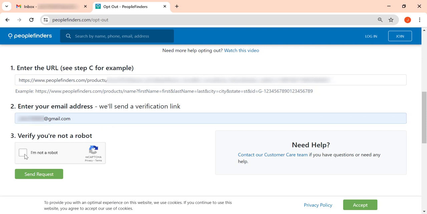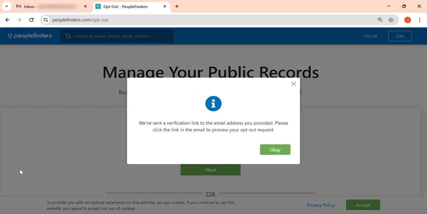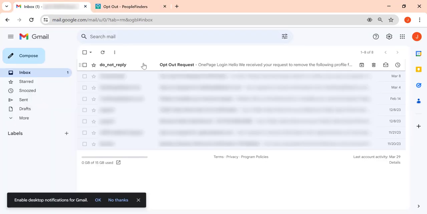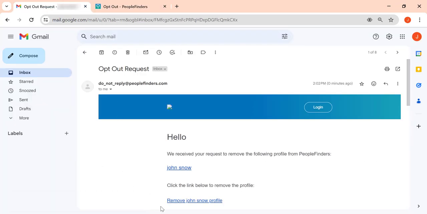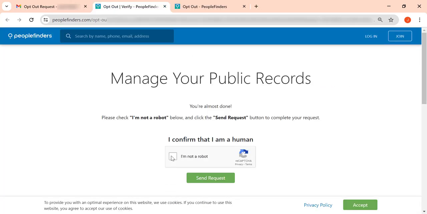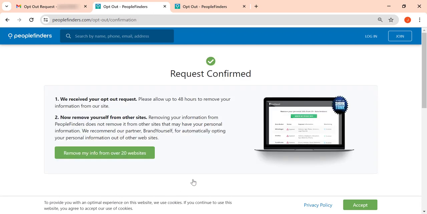Complete the captcha. And click Send Request. Next, go to your inbox and open an email from PeopleFinders. Click the verification link, it's the lower one. On the appearing page, solve the captcha once again and click Send Request. You're all done. But don't stop there.